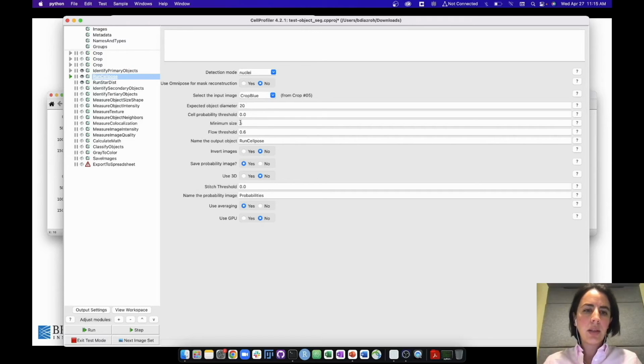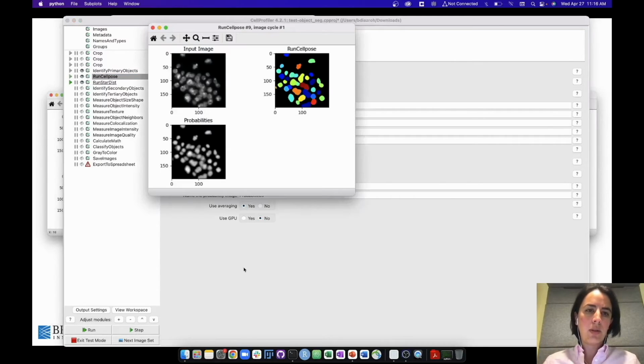The minimum size of the object, and then you can also change the probability threshold, the flow threshold, and this is the name of the output object. In this case, we're just using 2D images, so no 3D images. And on this computer, we don't have a GPU. But as you can see, running Cellpose, even without a GPU on a 2D image, is actually pretty quick. And you can see the segmentation for the nuclei, which is pretty good, even maybe better than identify primary in some of those areas where you have under segmentation before.